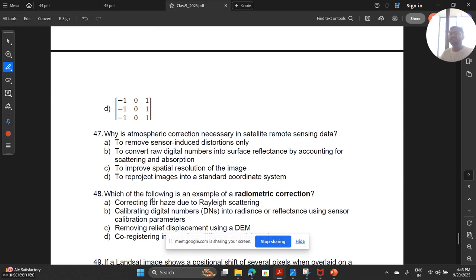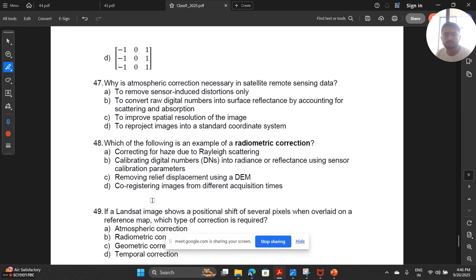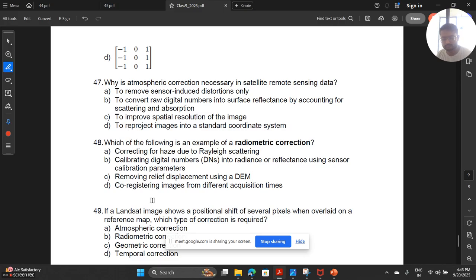Next one: why is atmospheric correction necessary in satellite remote sensing data? Sir, option B, accounting for scattering and absorption. Yes.